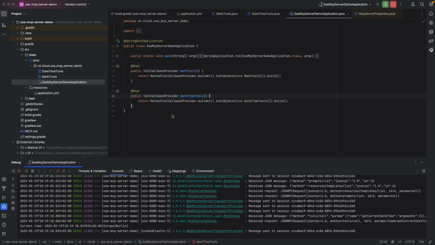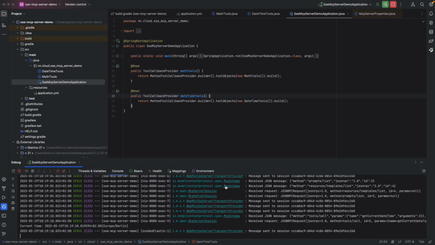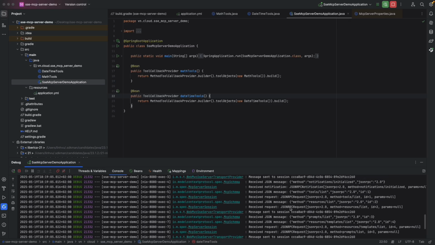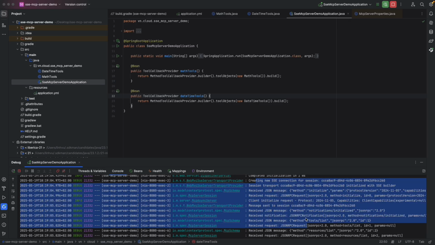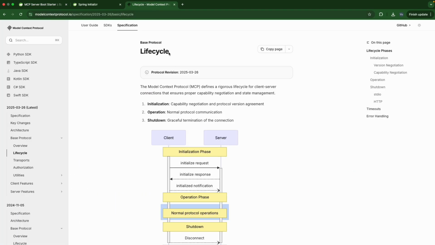Alright, so as you know, we have been using the Postman MCP client to test our MCP server. So what really happened behind this MCP request? As we look at the log, we know that this MCP request is a collection of requests that represents the protocol lifecycle of the MCP, the Model Context Protocol.